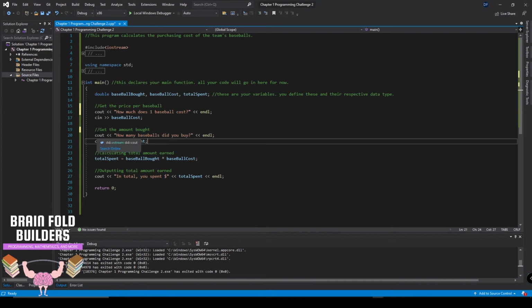Same exact thing for this little chunk of code here. You're going to output how many baseballs did you buy, end the line so it's not all on the same line. Technically, you could have the input on the same line if you want. It is not my style though. Now we're going to have cin, and we store whatever the input is to baseballBought. It's worth mentioning, all we can input here is a double value, or technically an int value, just because of our data type. If we were to input a letter here, like A, our program would throw a big error, so we don't want that.